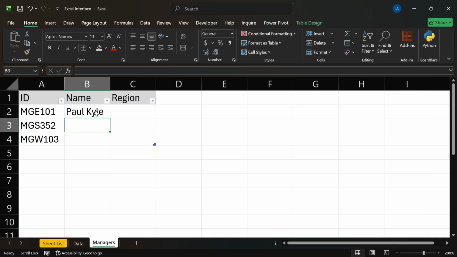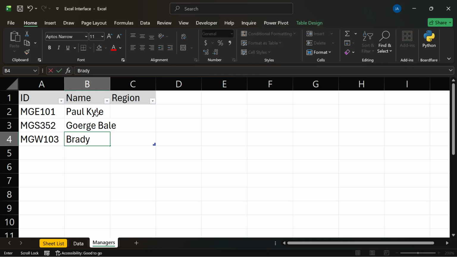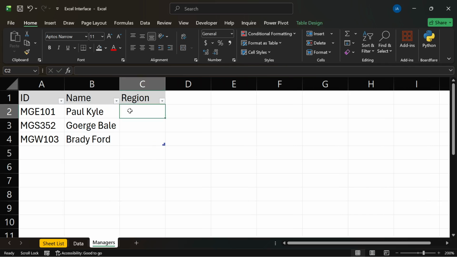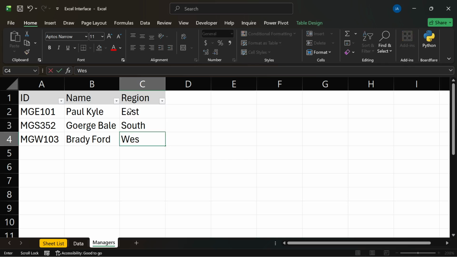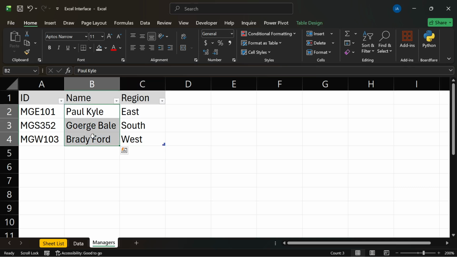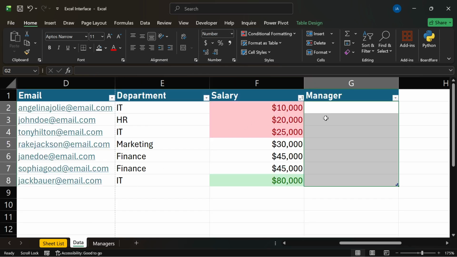George Bill, and then Bradley Ford. Okay, so this will be the East region. Let's say this is South, and let's say this is West. So they only cover these regions, right? Now, these are the names of the managers, and we don't want someone else to type in something else in here.